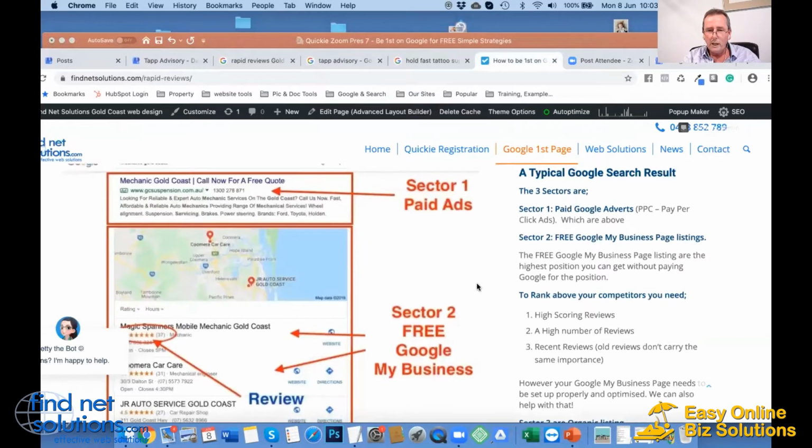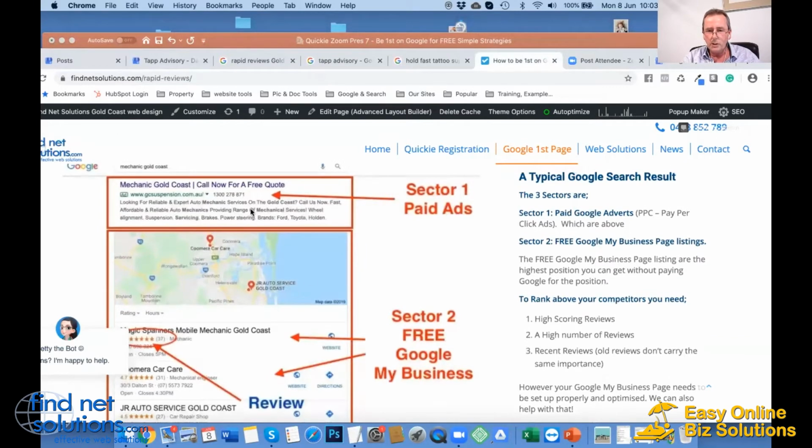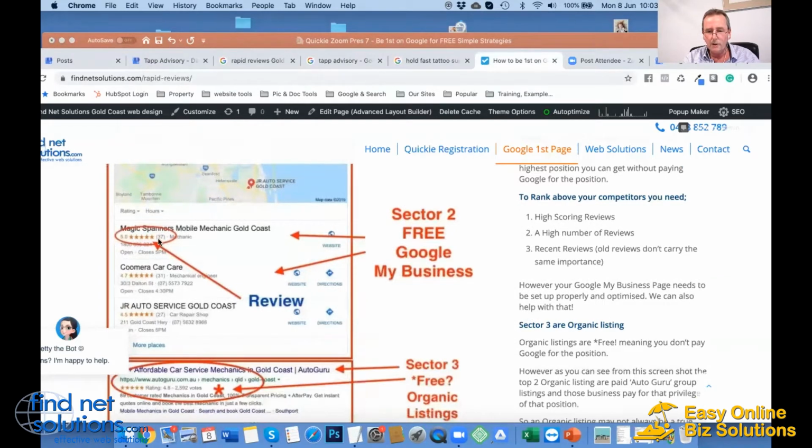So when you do a typical Google search, you get the paid ads at the top, and then you get this block of 3, and this is your Google My Business page. And they work on relevance and participants.